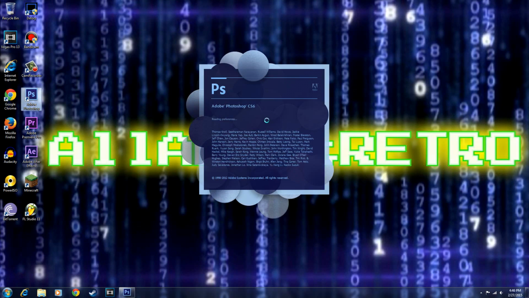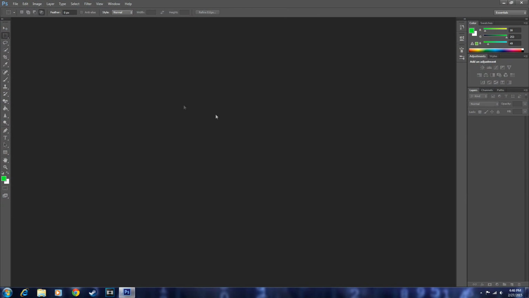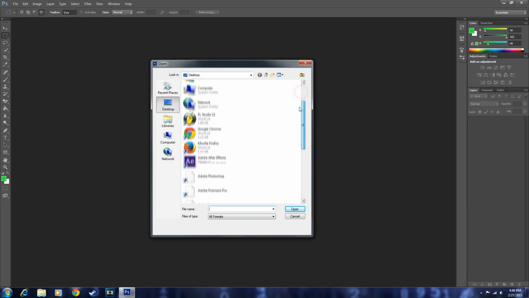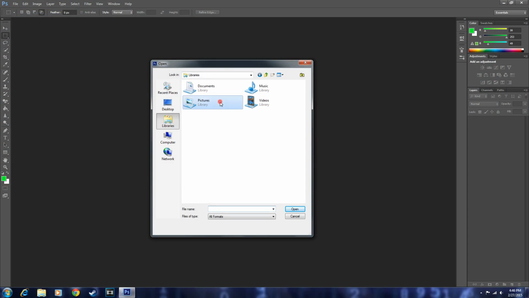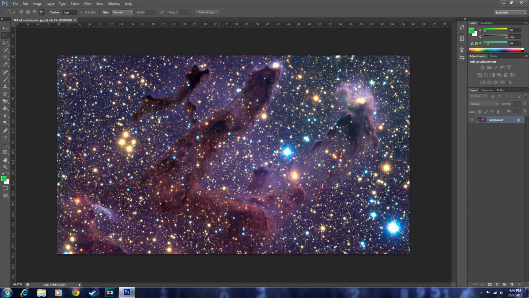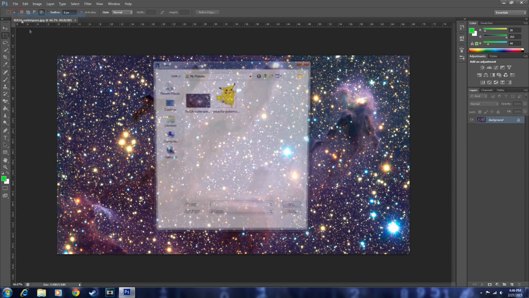Today I'm going to show you how to remove the white edges from a picture in Photoshop. Now just open Photoshop, go to File, Open, and then choose a picture you want. For me, my pictures are in the picture library. Now I'm going to choose a background picture. And now I'm going to choose a foreground picture.